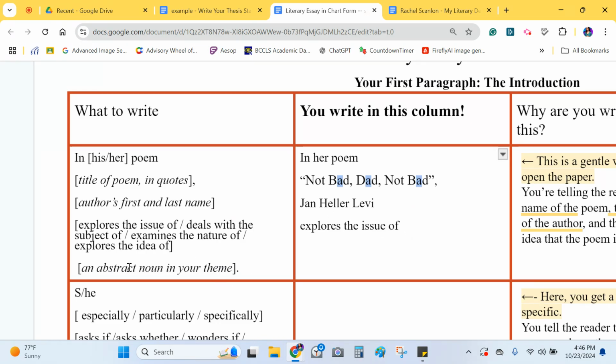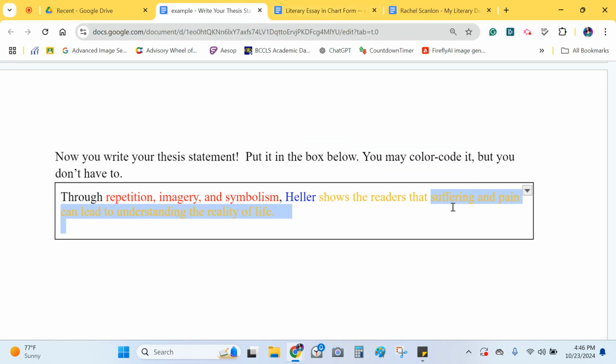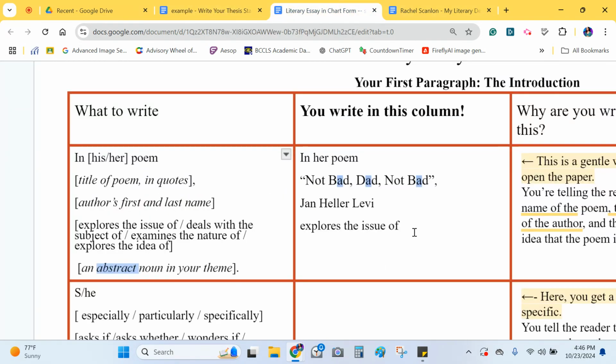Oh, sorry, abstract noun. My thoughts were wandering for a moment. Okay, I was about to make the mistake a lot of kids make. They paste the whole theme here, but you really just paste an abstract noun. Okay, so what is an abstract noun here? Suffering, or pain, or the reality of life. So I'll just pick any one of them. Honestly, I got 3 good ones. I'll say suffering.